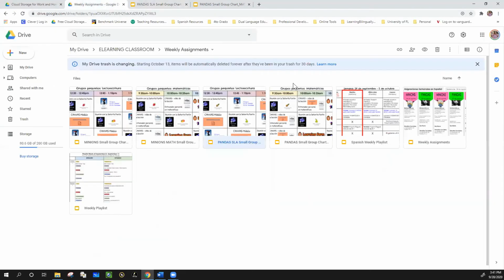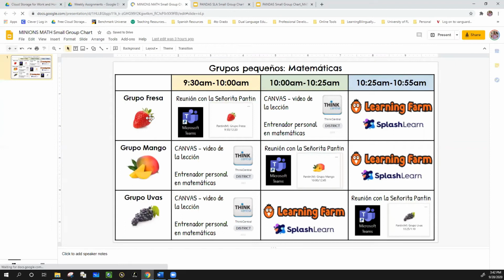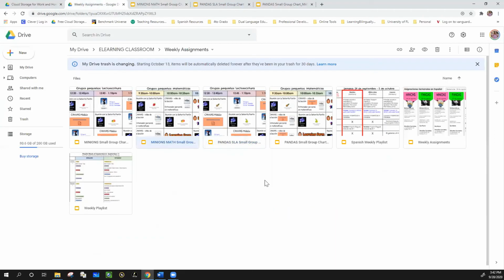So these 2 charts are for the one group of students that I have, and then I have the same exact charts for my other group of students, but instead of those group names, they are 3 different group names. They're Grupo Fresa, Grupo Mango, and Grupo Uvas. So in essence, I have 6 groups, but 3 for one class and 3 for the other class.